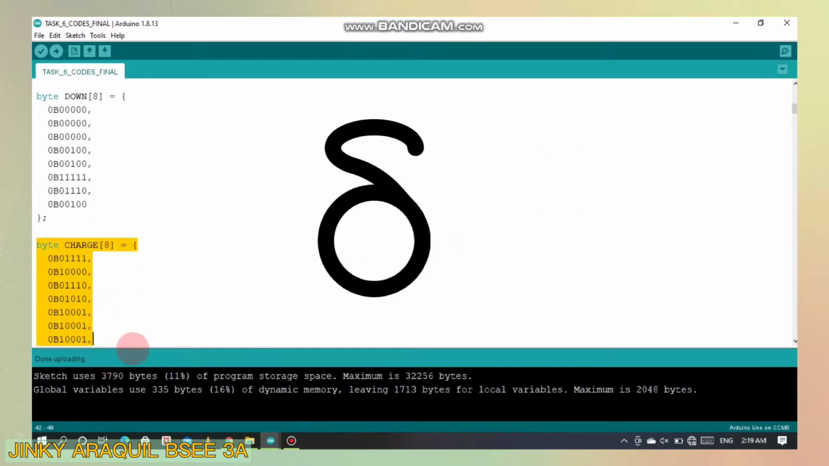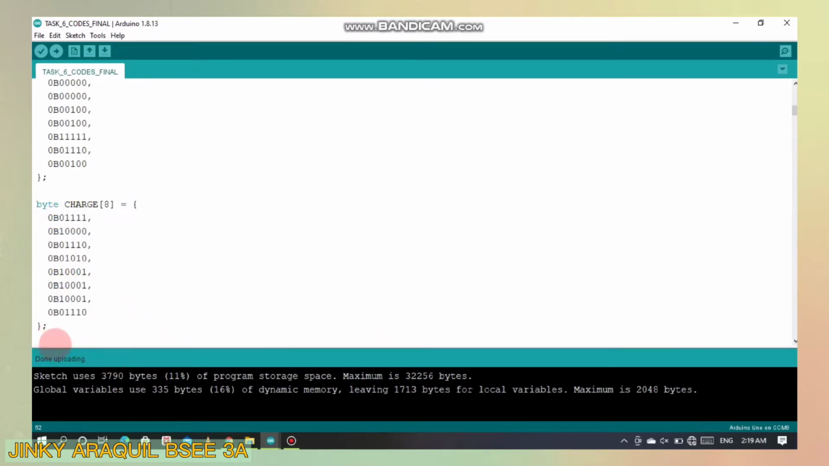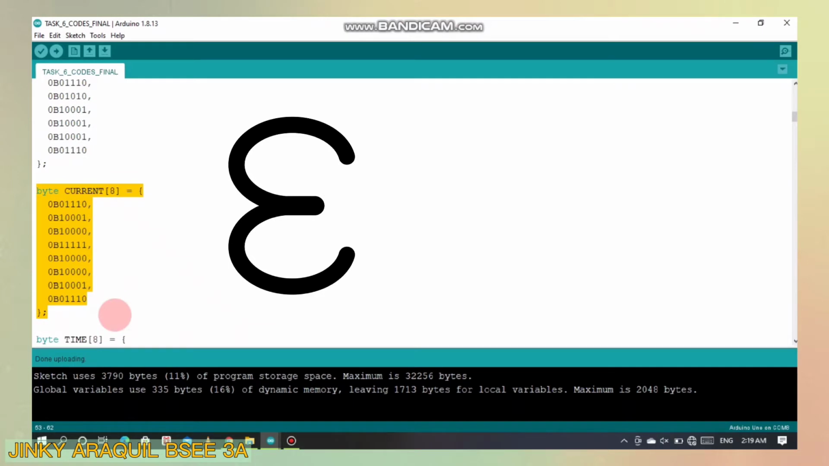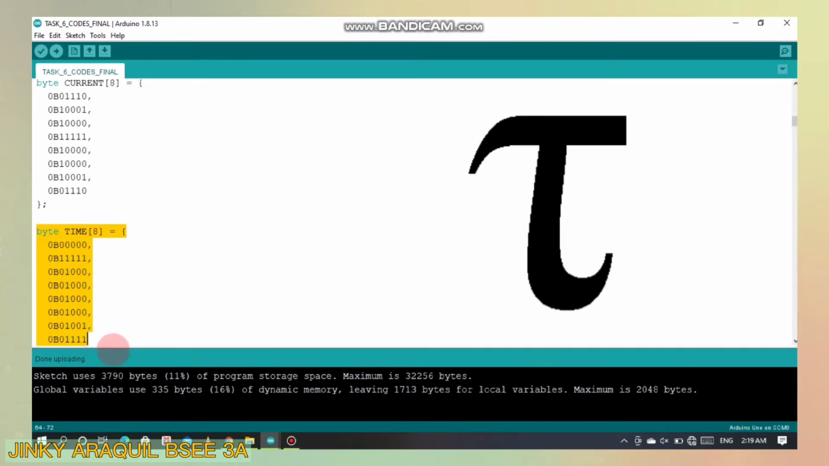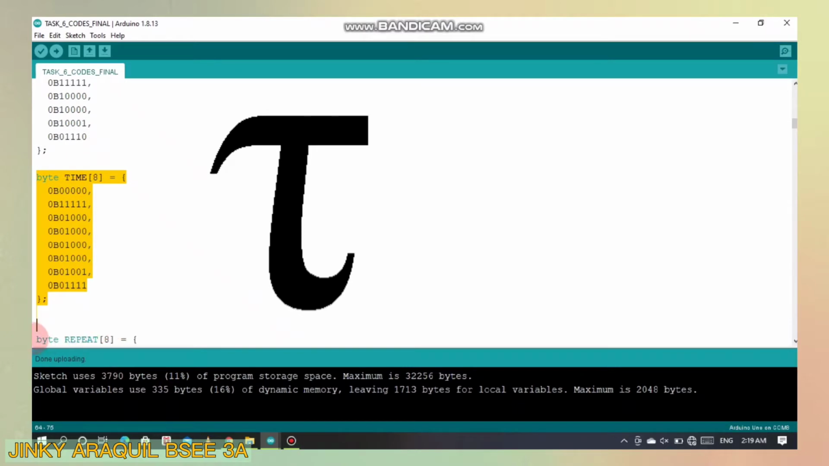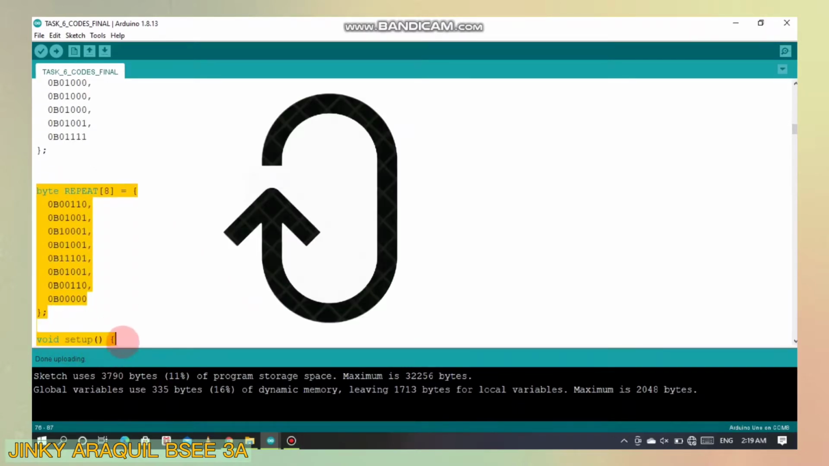We will be using the small letter delta to represent the charge. The small letter epsilon stands for current. And the small letter tau represents the time. And here is our repeat symbol.